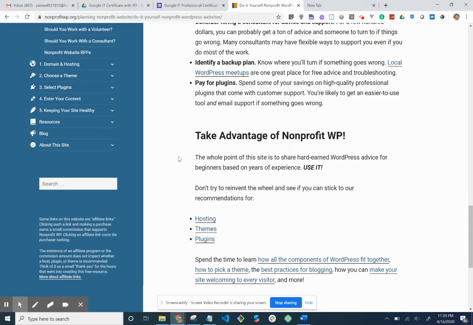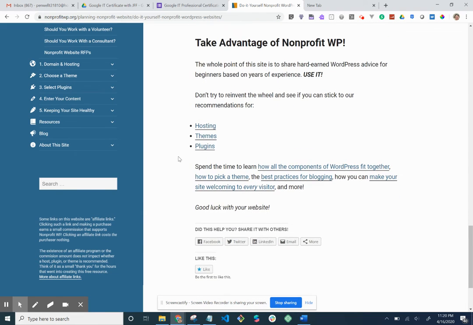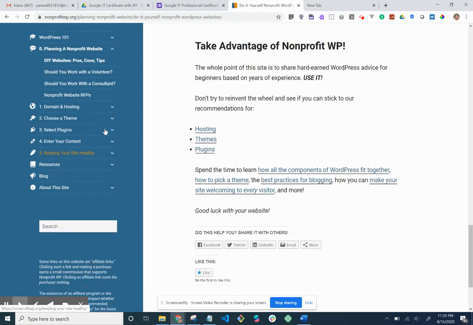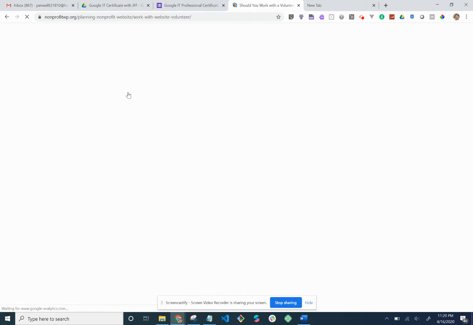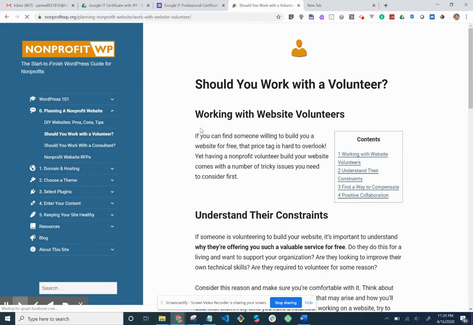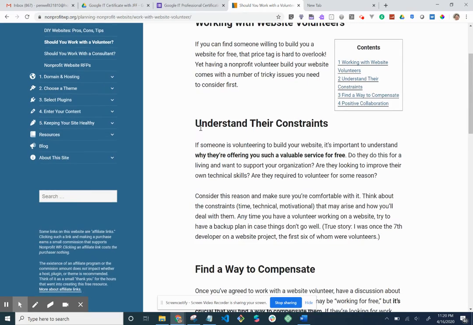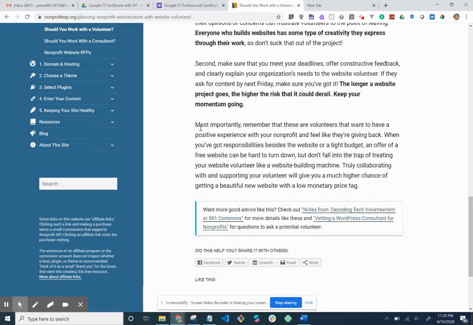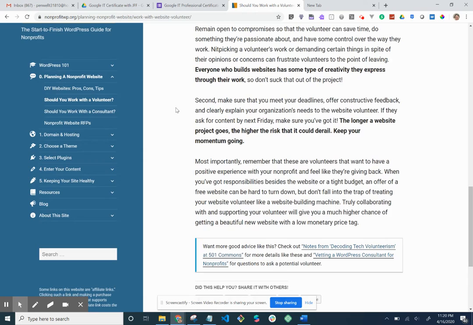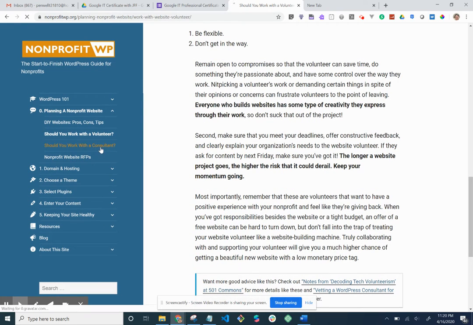Here are some tips, and here are some other resources. Again, this particular section I think is aimed more at the nonprofit itself. Why would they want to work with a volunteer? The constraints, trying to find ways to compensate, and the collaboration. And this is good reading as well.